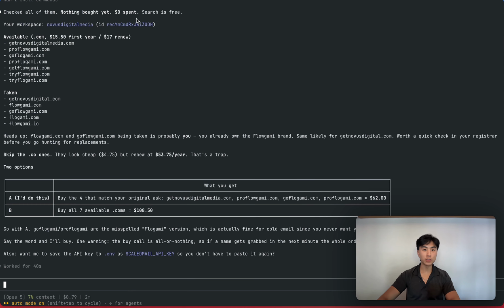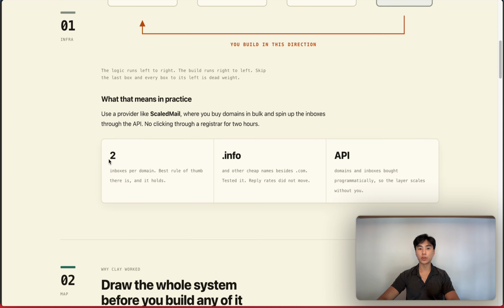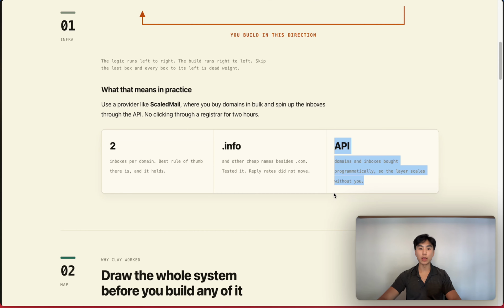All right, so if you take a look, it literally tells you, hey, here's what's available, all of these different .coms, and you could say, hey, could I do .info, all these things. And so that takes away the process of buying domains in bulk, which is huge for your sending infrastructure. As a rule of thumb, you want 2 inboxes per email domain. You can use .info. I've done a bunch of testing around it. It doesn't affect reply rates. And then you can do it all through API.